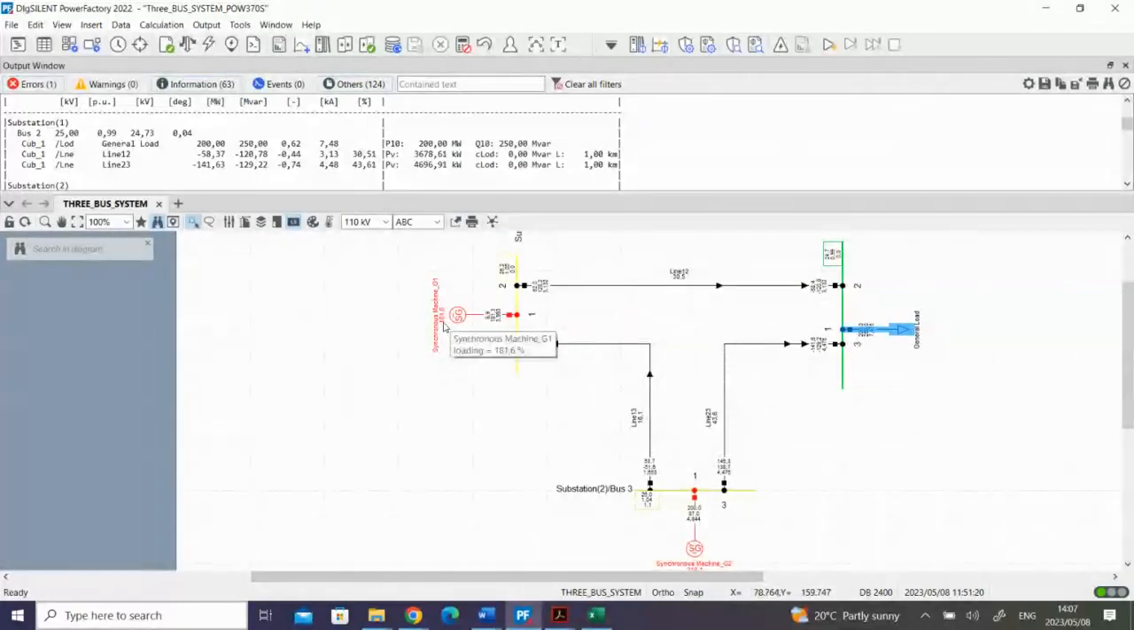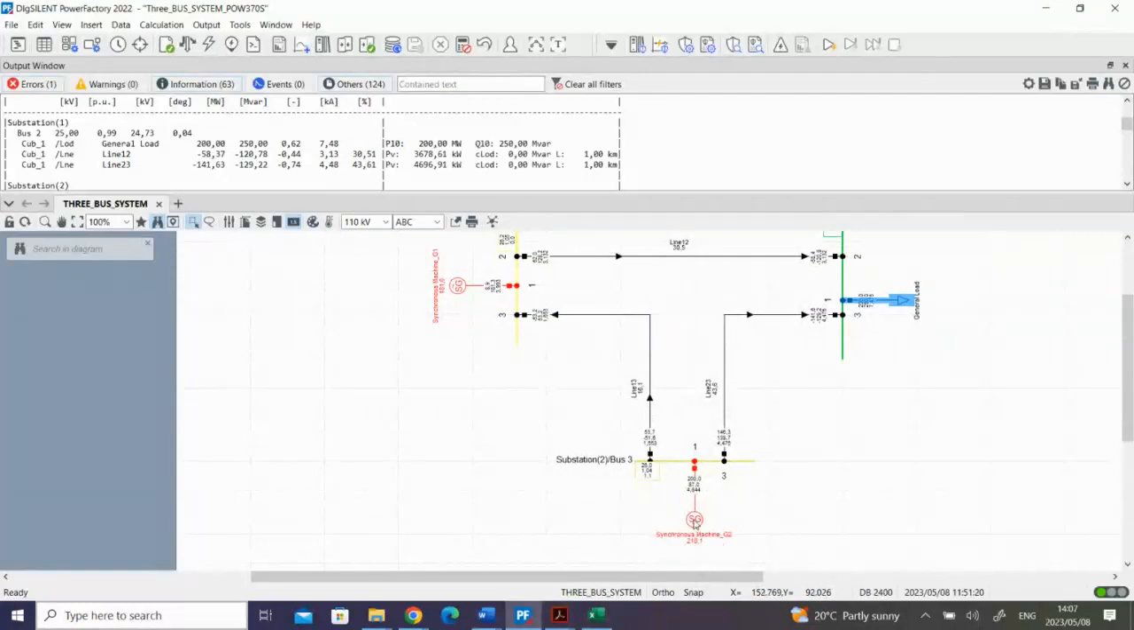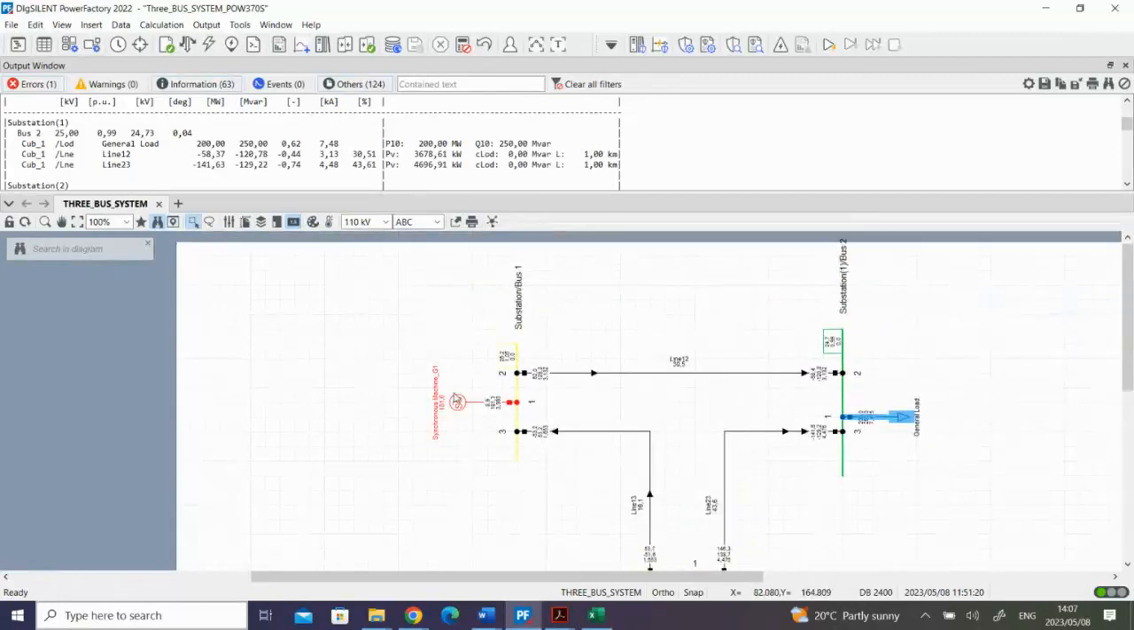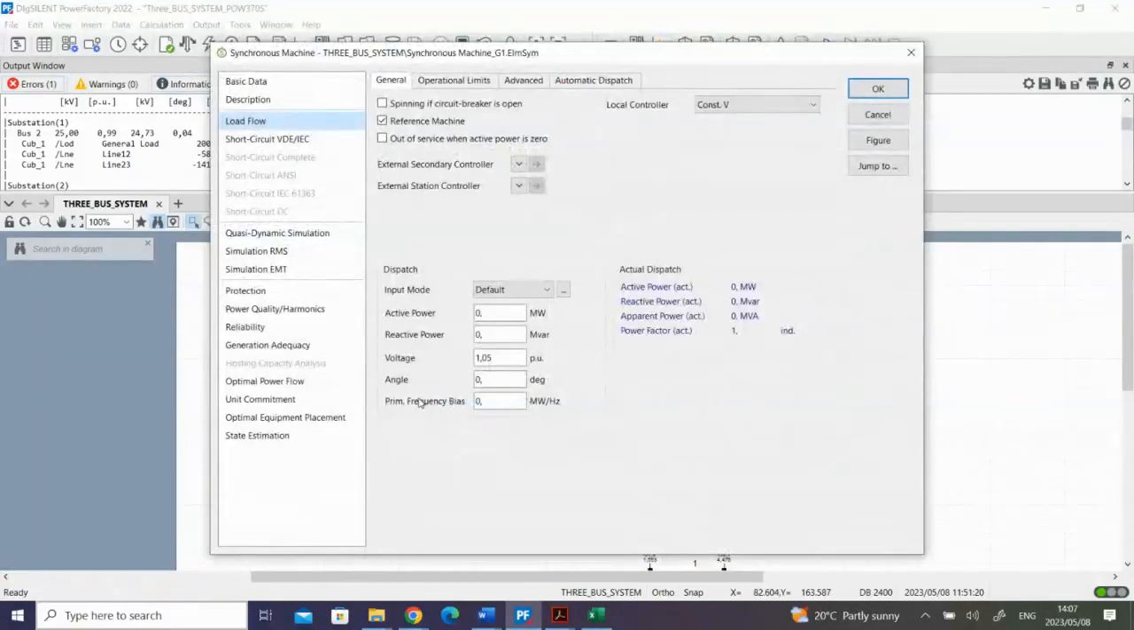However, the generator here is a bit overloaded. For example, this one we put 218, but here it is 181. So it means it's slightly overloading. Let me see where the megawatt we put for the slack generator.